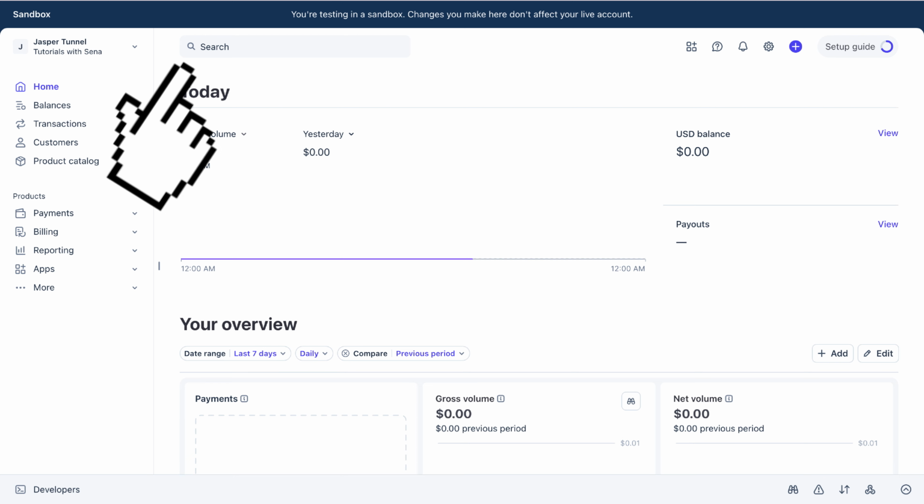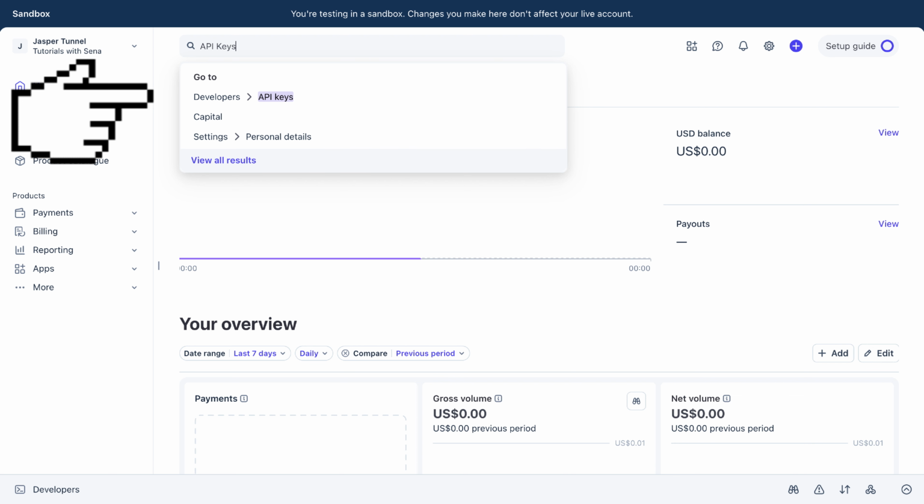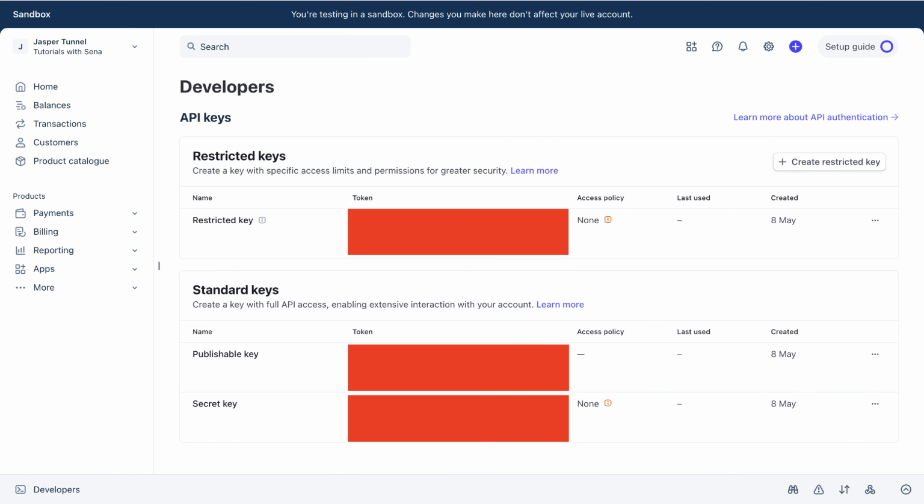the search bar and enter API keys as the keyword. Then choose the developers API keys option. And there you go, you may get the test mode API keys.